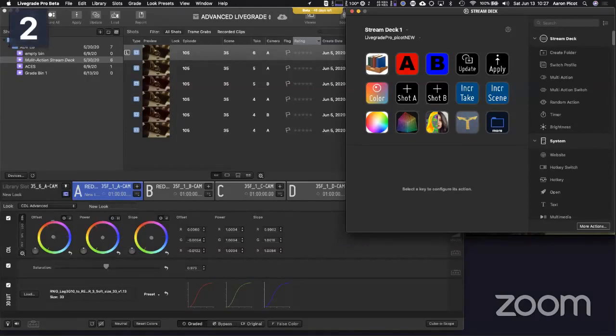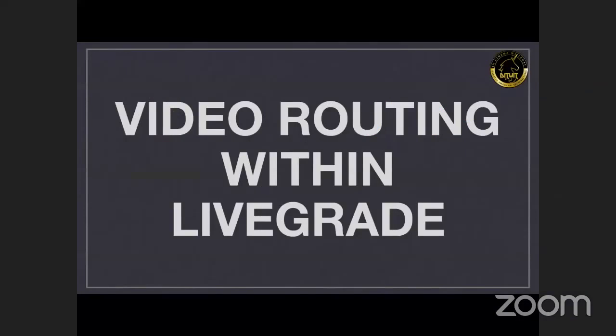All right. Thanks, guys. So let's move on to video routing within Livegrade. Why do you want to video route? Why do you want to have video routing within Livegrade? Well, as the DIT, you have the responsibility to control where the video signal is going at all times, right? So the signal is coming into your cart, and you need to send it out to the rest of the set, all monitors.